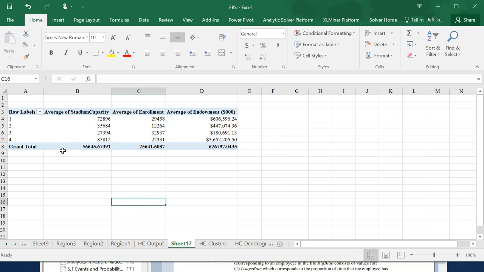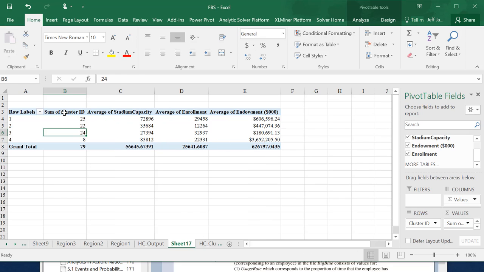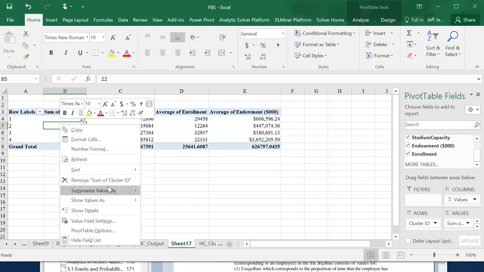Well, there's one more problem with this, that I can't really see how many teams are in each conference, so I want to just add one more column which will give me a count of teams in each of these conferences. So what I'm going to do is I'm going to drop cluster ID in my value label as well on top, and then here I'm going to just change them to summarize by count. It has done the sum again.